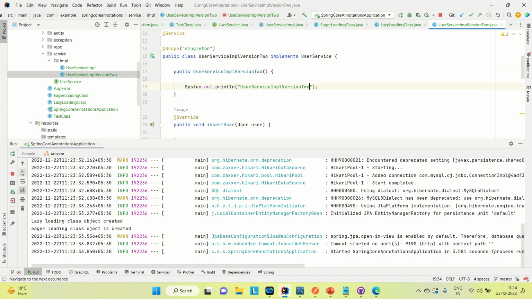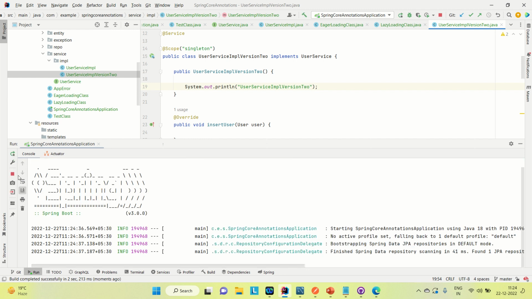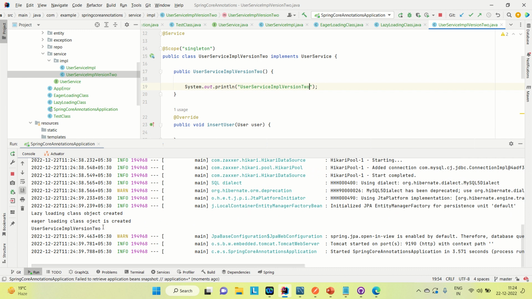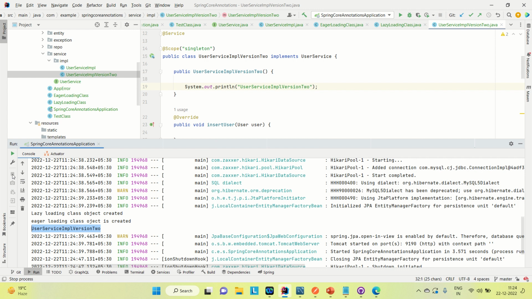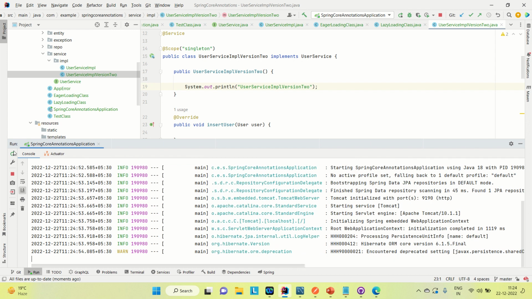So let me run it. When the scope is singleton for this class, then the object for this class will be created only once. And whenever you run this application a second time, it won't create it again. So you can see we have created the object for this UserServiceImplV2. Now let me rerun it, and then let me show you. The next time it won't create the object for it. So that is the scope of type singleton.